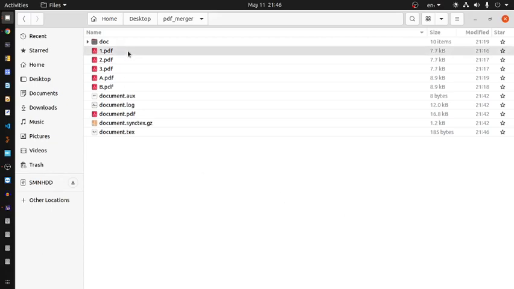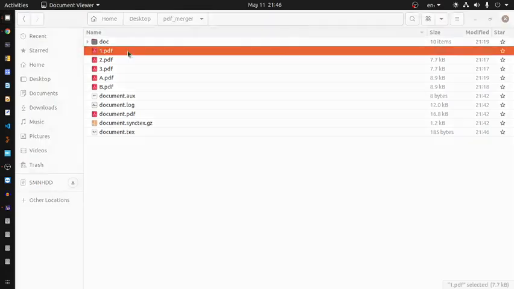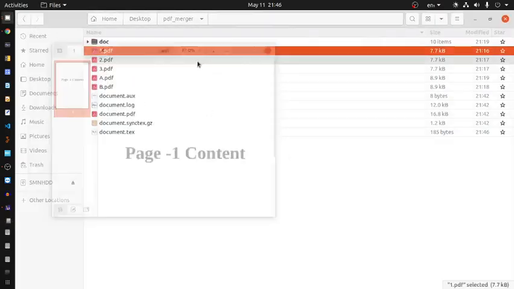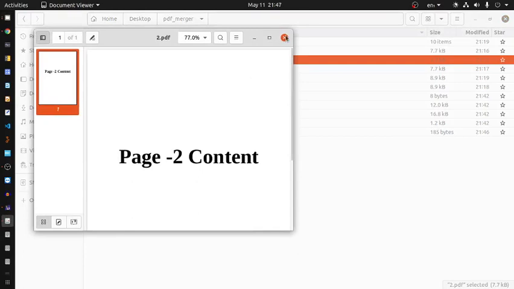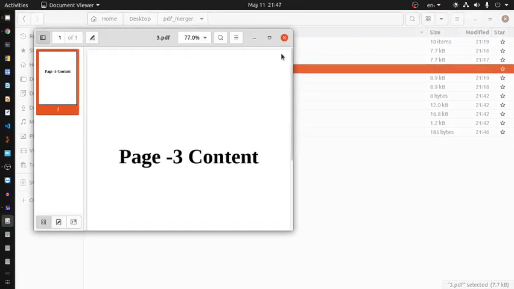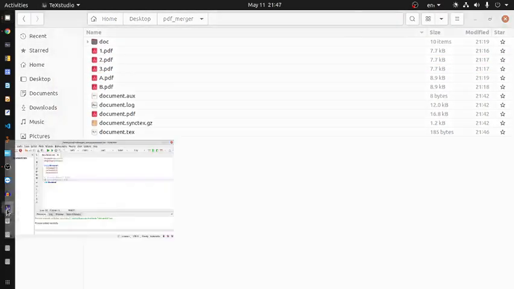Let's take a look at the PDF files first. File name 1, only one page. File name 2, again one page. File name 3, again one page. Now go to the LaTeX command.